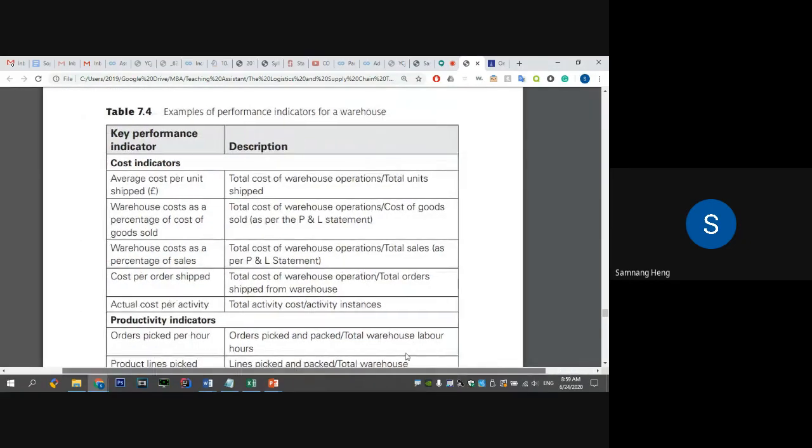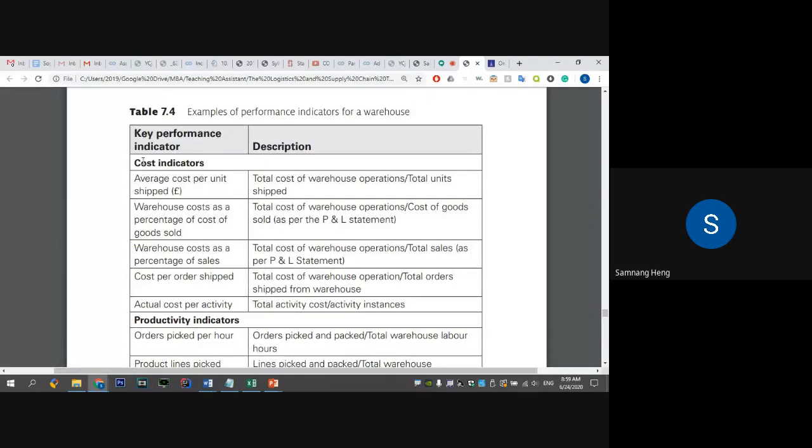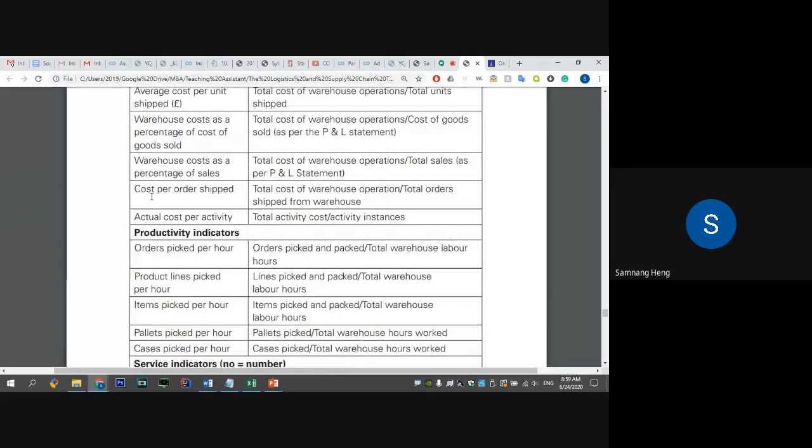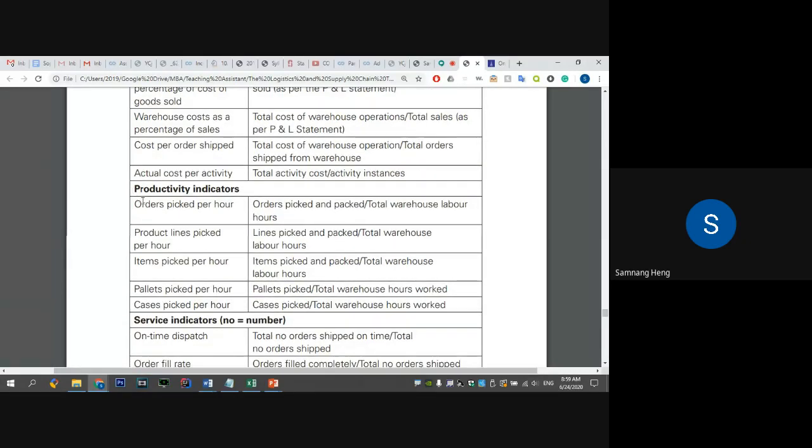This page has the cost indicator, and KPIs related to production, like orders picked per hour. If you watch a documentary about Amazon, they're trying to push their workers to pick orders or scan as much as possible per hour. They could do that too.